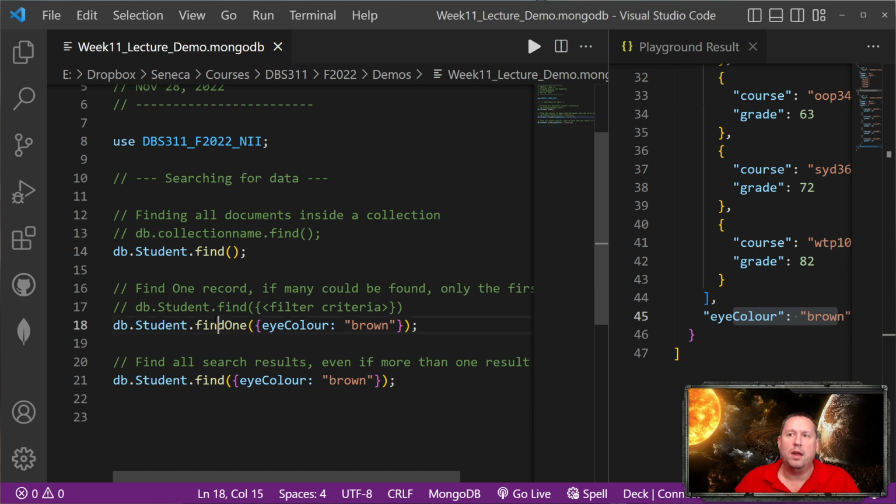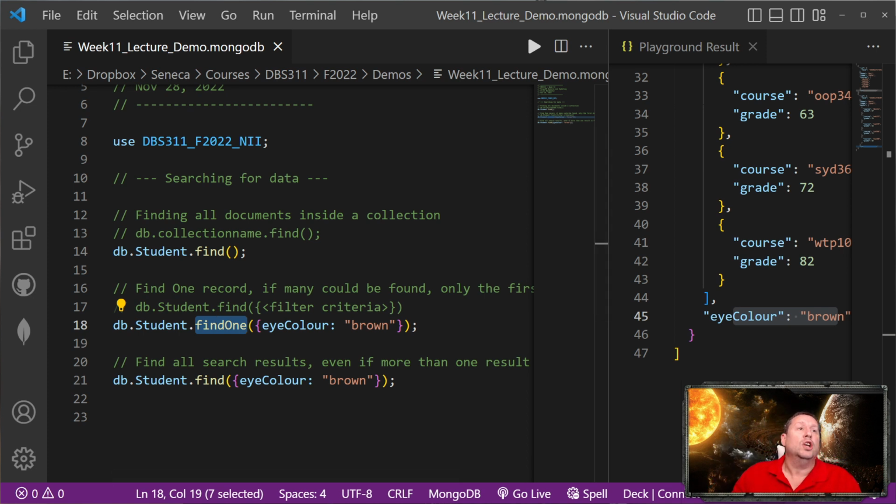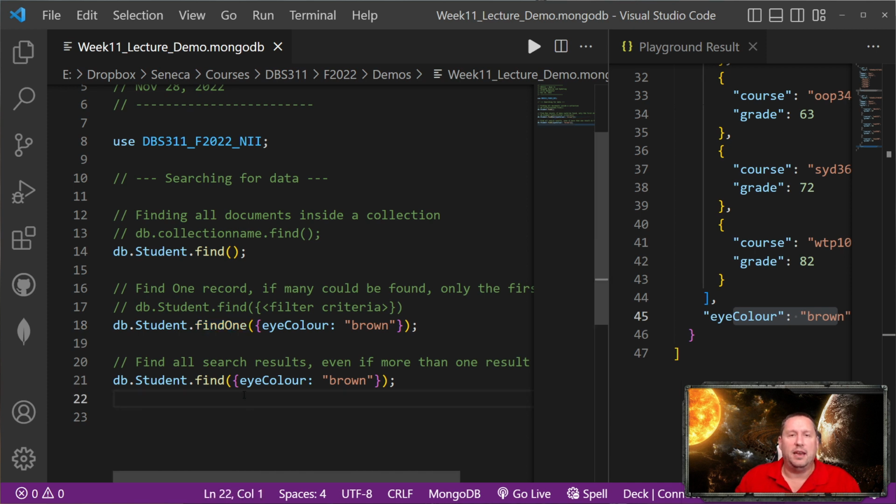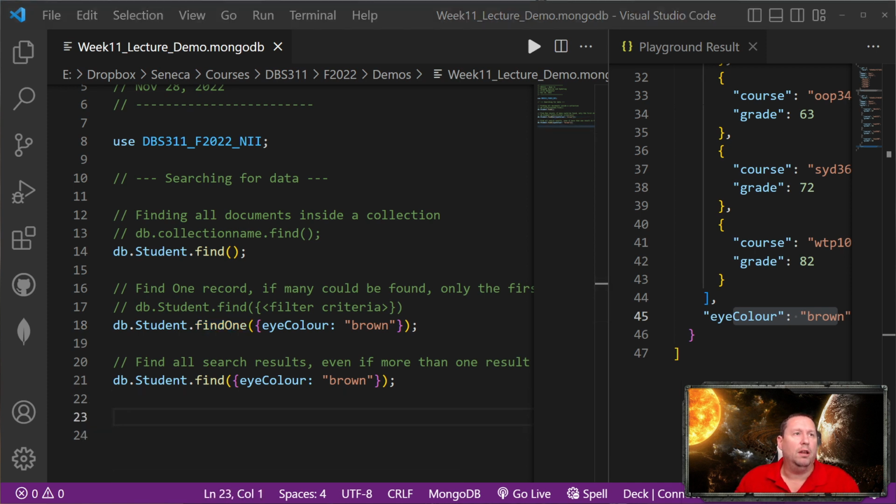So find one, even if the search results would return more than one row, only one gets returned. And you really don't have any control over which one gets returned. It'll essentially return the first one it finds and then stop looking. Okay. So the next part, which again is review, is to show the different columns.